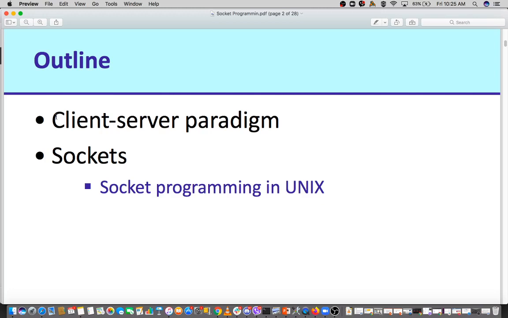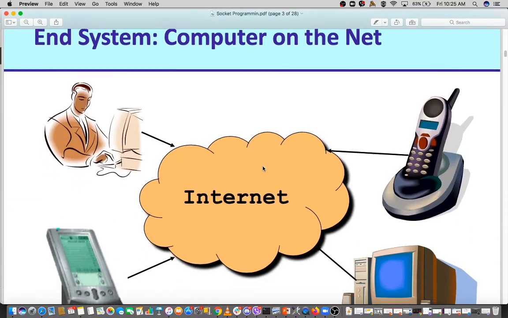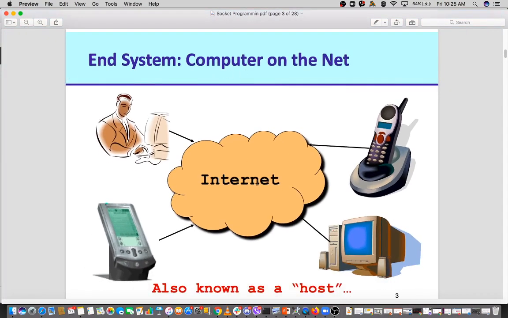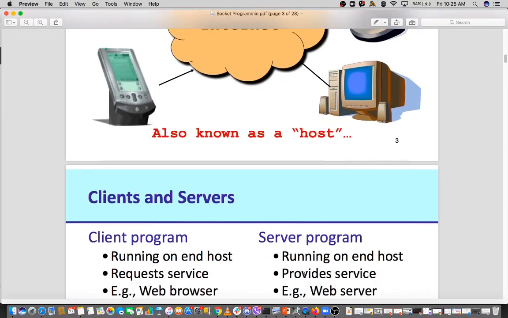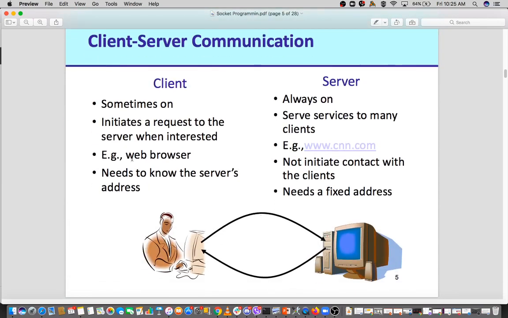All right. What you see here is basically a set of slides explaining the socket program, right? So this is what I explained earlier also. We have compute on the net, so you have a lot of hosts like this, and then you have client server computing, and then we have client server communication.